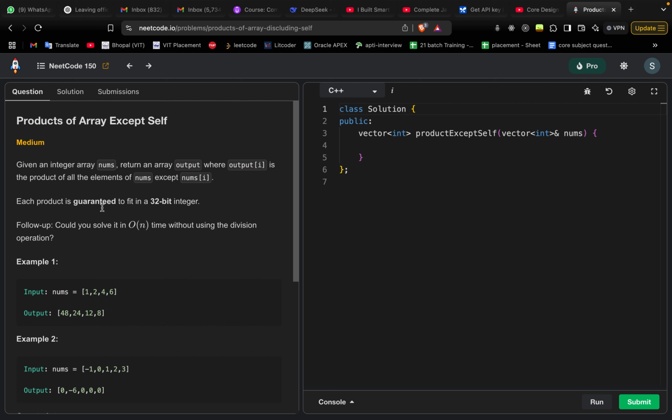The question says that we have been given an array called nums and we have to return another array as output, where output of i is the product of all the elements of nums except nums[i] itself. Each product is guaranteed to fit a 32-bit integer. Could you solve it in O(n) time without using the division operation?